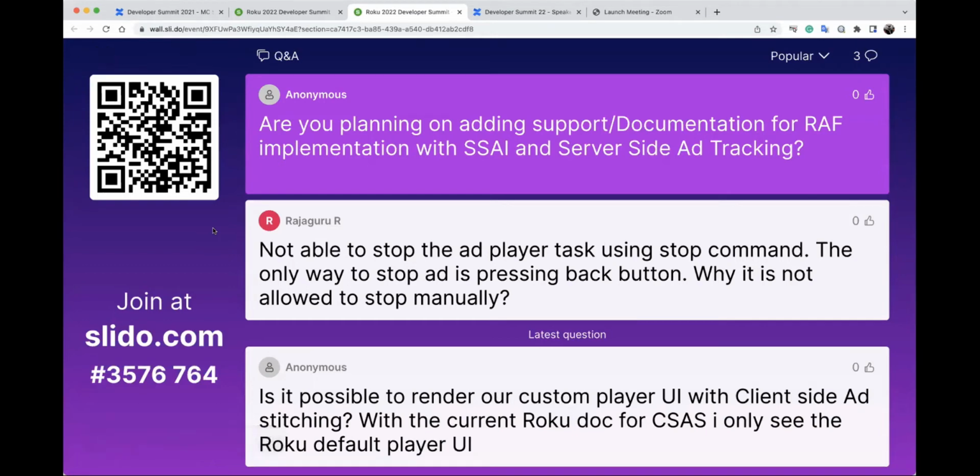The second part of this question is around tracker dispatch server side, and that's not supported. We don't want server side tracker dispatch. So that, as we covered earlier, trackers should be dispatched through RAF so that we can apply the ad watermark and do our fraud prevention.